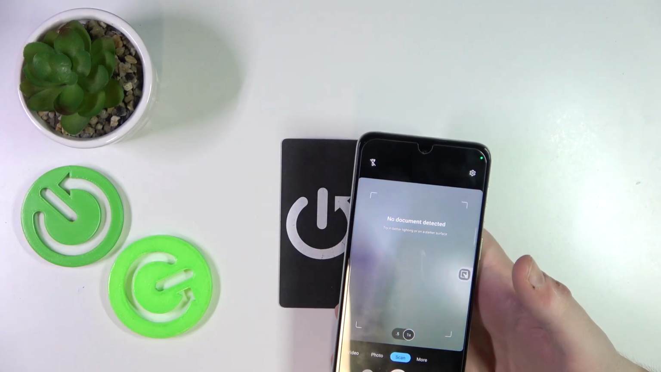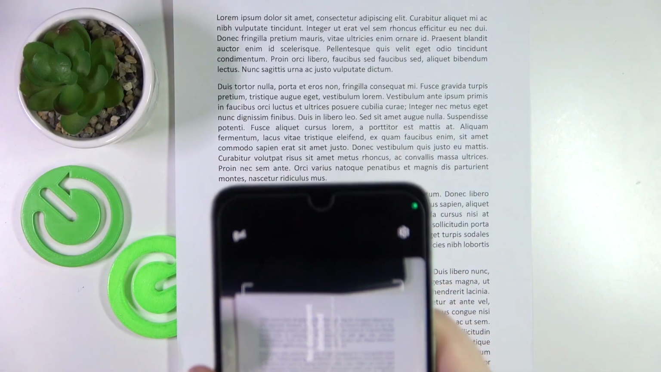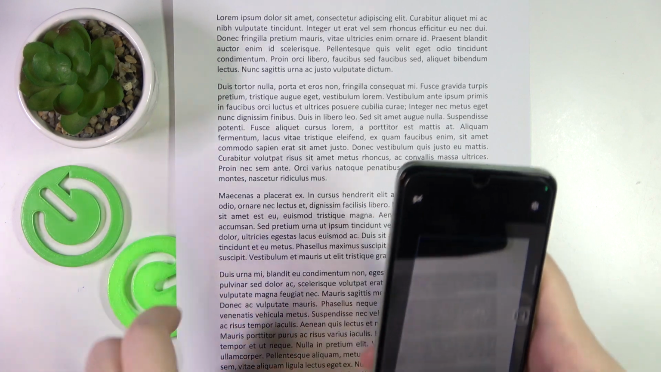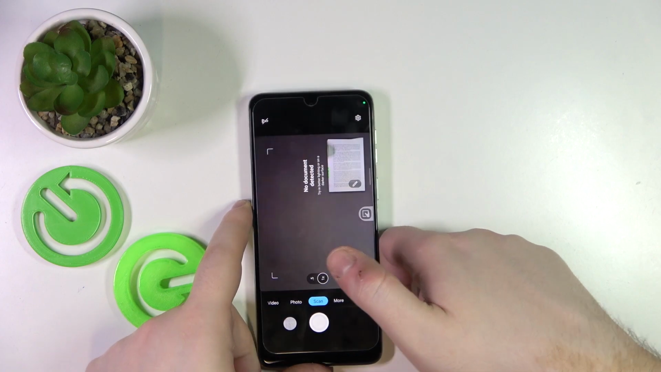Now you have to scan your document, and take a picture. And now you can open your picture.